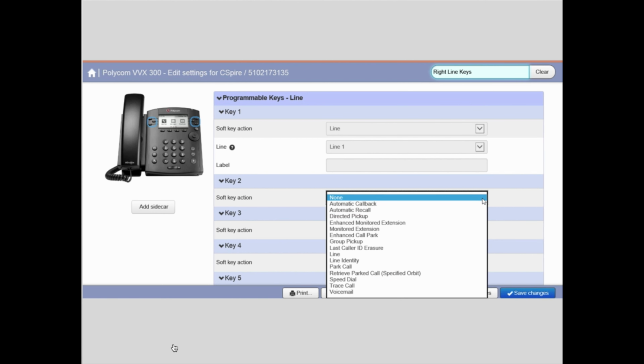Automatic Redial. This allows you to redial the last number that you called. Call List. This allows you to view your most recent missed, placed, and received calls. Directory. This allows you to view your company directory. And Intercom. This allows you to place an intercom call.